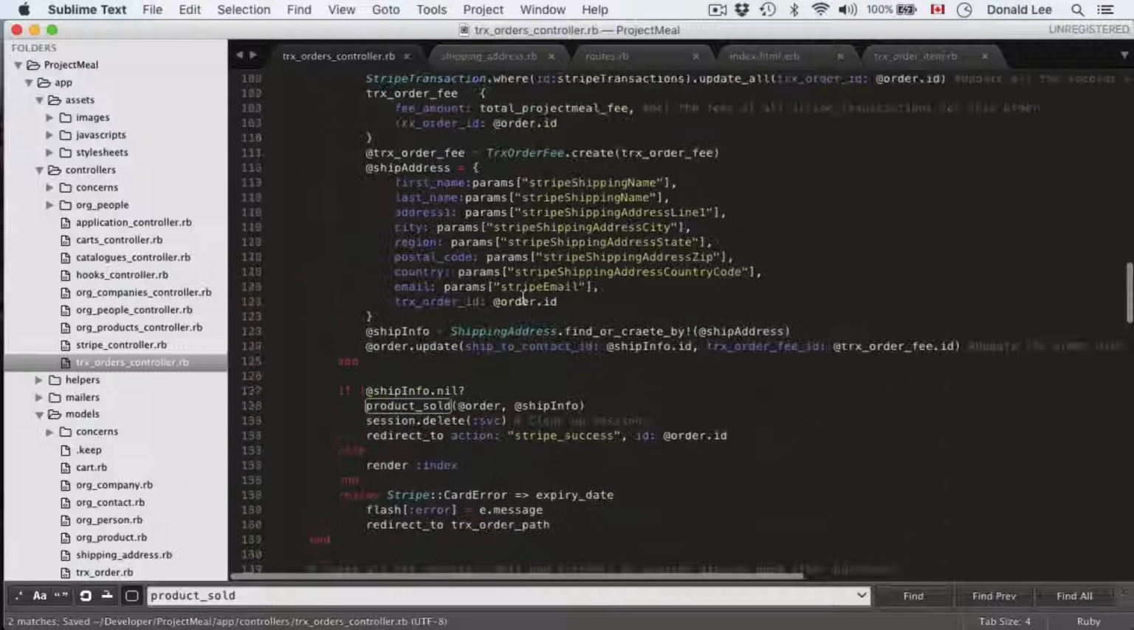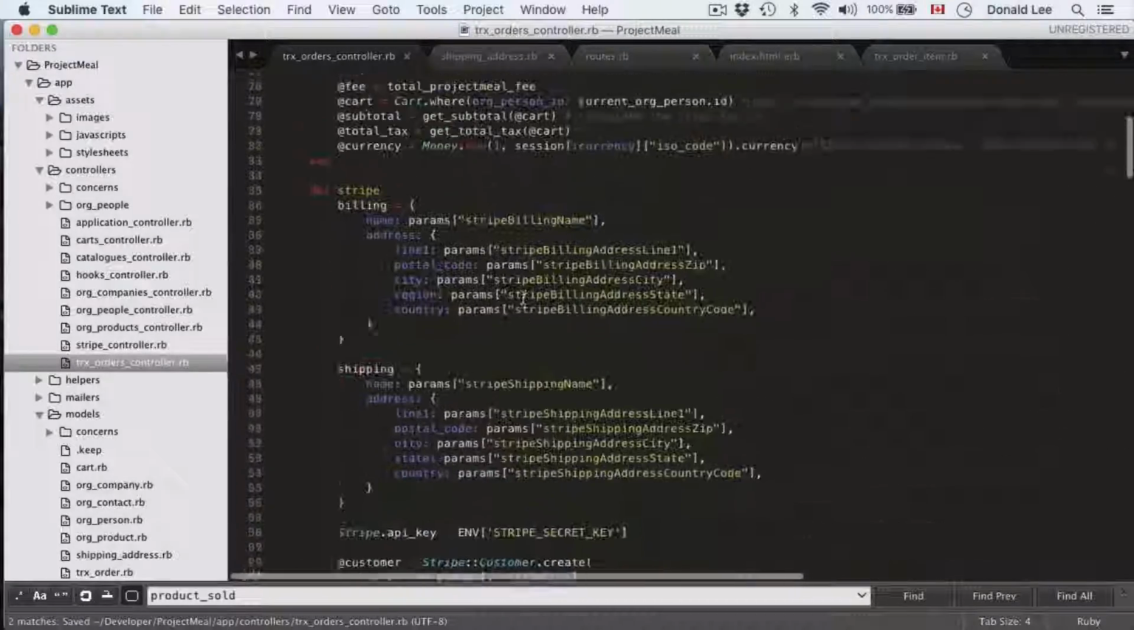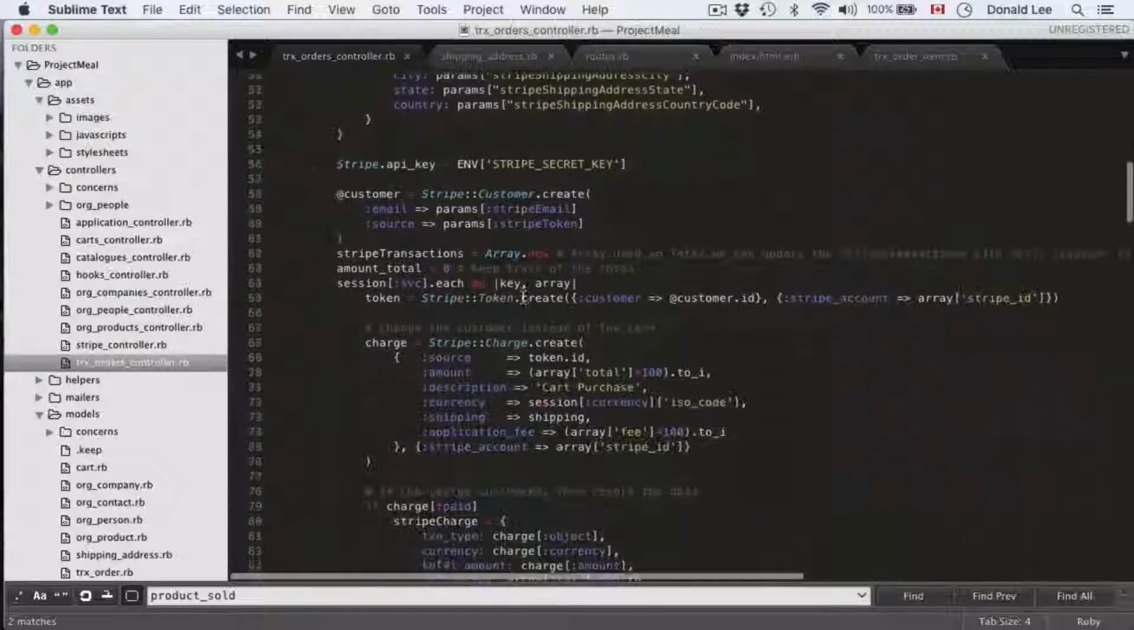Okay, so I hope you learned something today, but that's the end of our Stripe function. It's a pretty long function, I know, but hope you learned something.